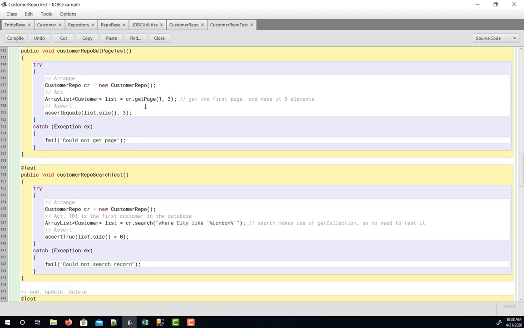On the get page test, what I've done here is call the customer repository get page. I want to get the first page, and the page should have 3 records in it. And so the first page, I just want it to be 3 records long. And then I check the size of my list. Is the size 3 elements long?